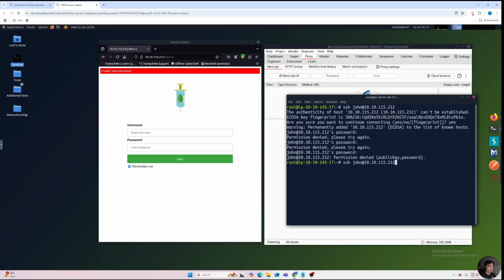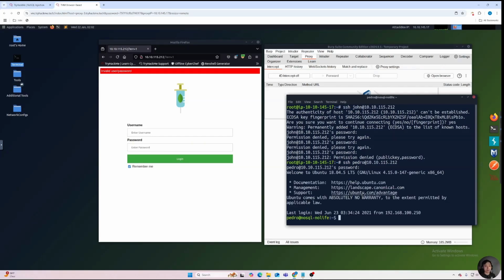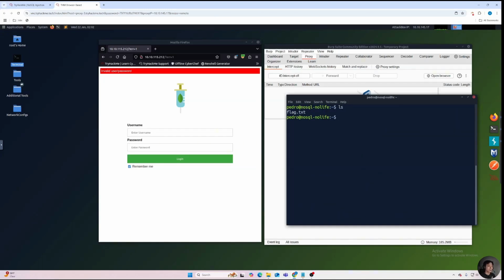So we're going to try petrol. And the password after the enumeration is going to be cool pass 123. And we locked it. Add the flag.